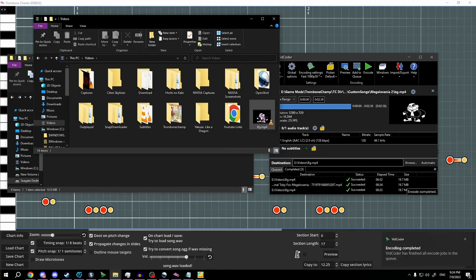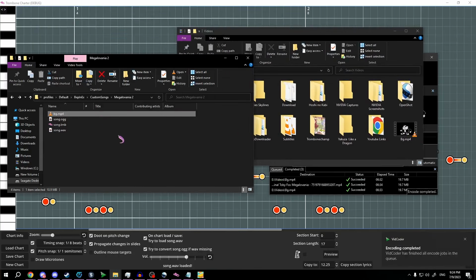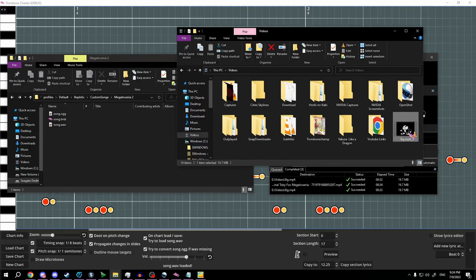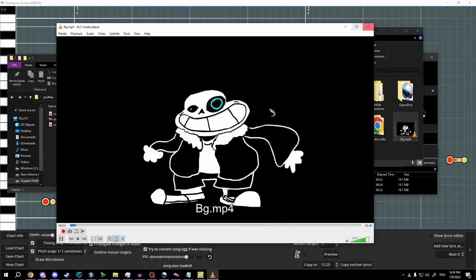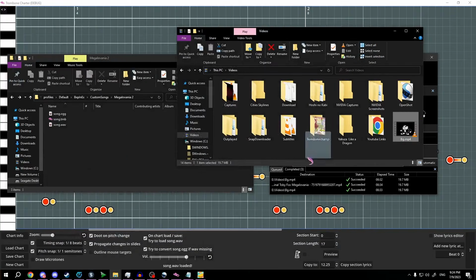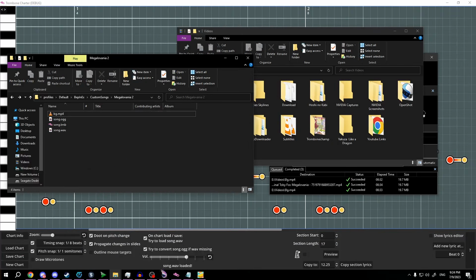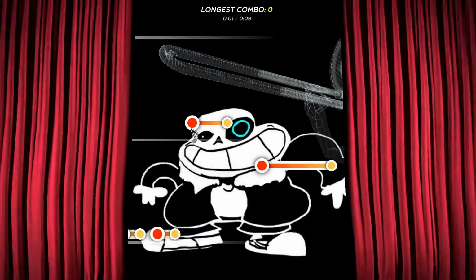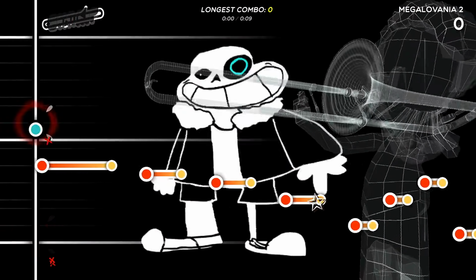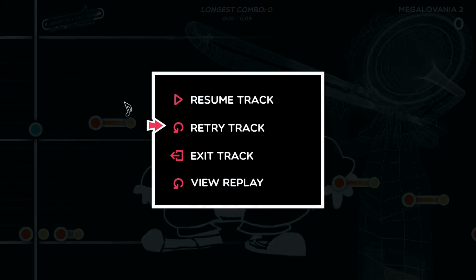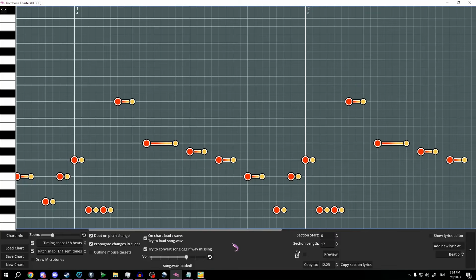And it's complete. We have our background. So we'll get rid of this. Bye. And we'll drag this new one in. As you see, it doesn't play any audio, but you see him bouncing around. Drag that in. Fix that. There we go. Play the game again. It should only play Megalovania. There we go. That's how you make your track in custom Charter.